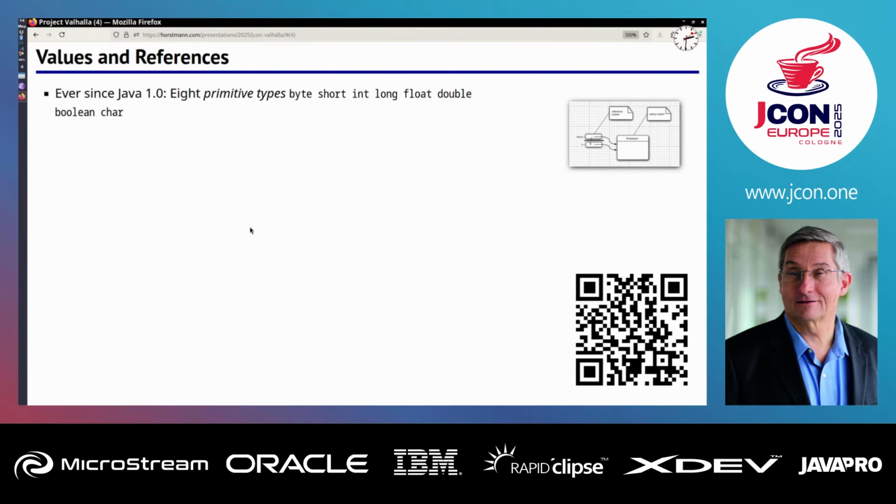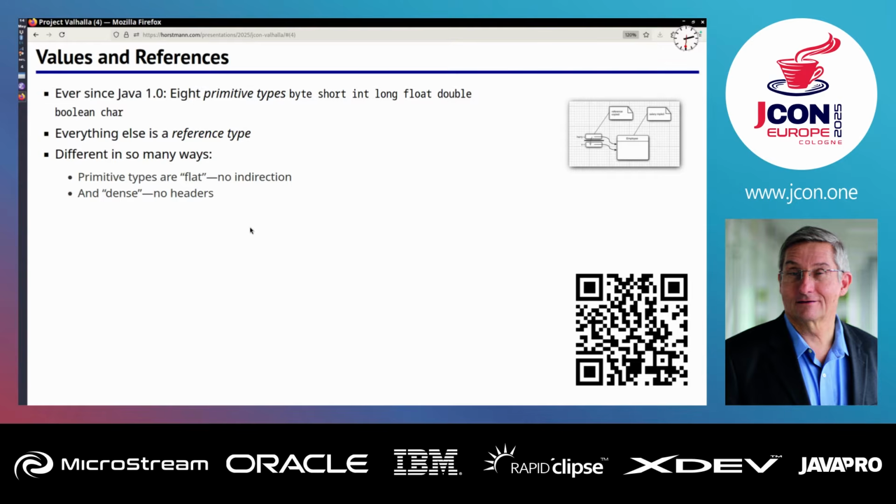So why do we care? Ever since Java 1.0, almost 30 years ago, we've had 8 primitive types, and everything else is a reference type. They're completely different from each other in so many ways. Primitive types are flat, meaning they're stored right there. If you have an int, it's stored as an int. There's no indirection. And they're also dense. There's only the int, whereas an object is somewhere on the heap and has a header that describes what the object is and all of that. None of that is present for primitive types.